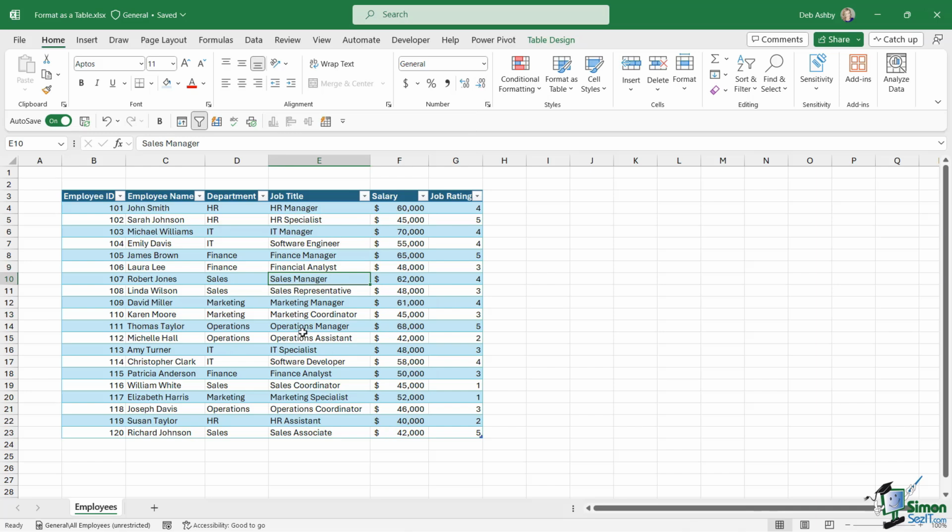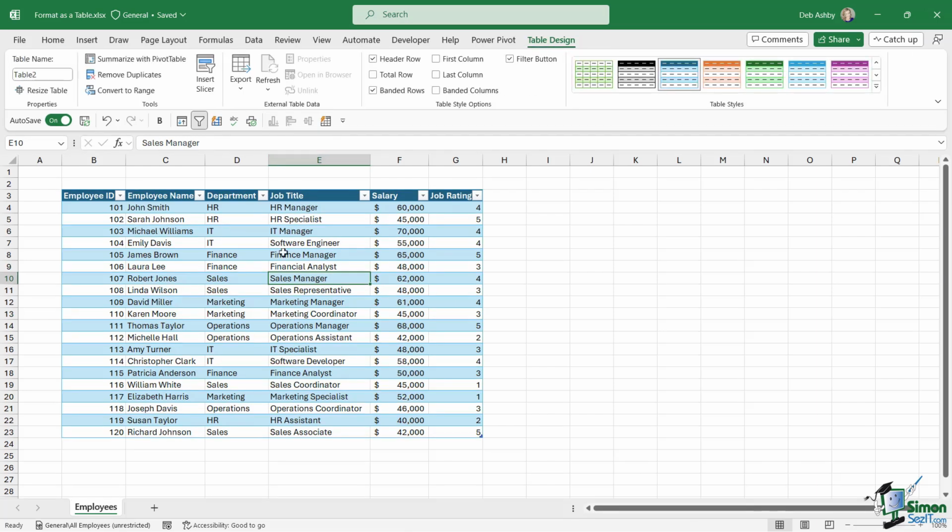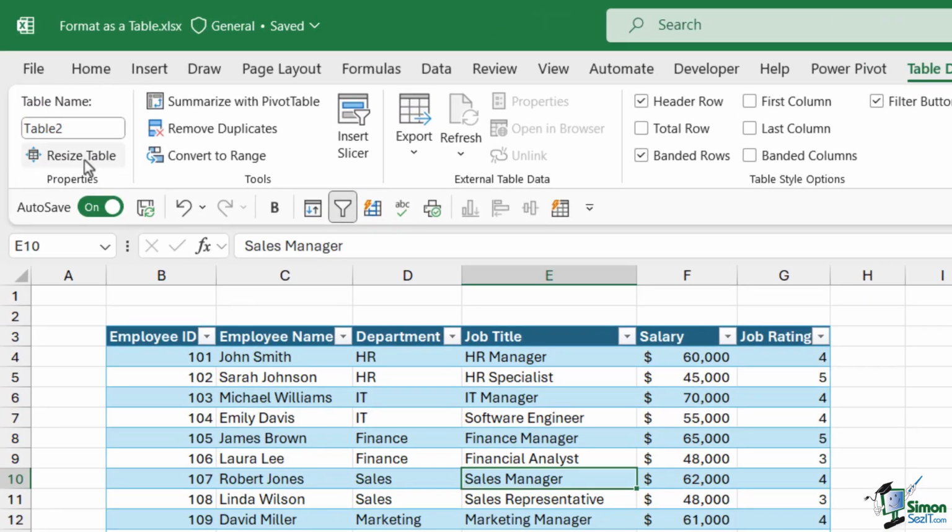The final thing to point out here, and another thing that I would advise you to do, is to give your table a meaningful name. If you take a look on the table design ribbon in the first group here, the properties group, notice that my table is currently called Table 2. And this is just Excel's generic default name. So if I was to create another table, it would be called Table 3. The next table would be called Table 4. Now, whilst you can leave them with those generic names, it makes each table really hard to identify later on. If I was to come back to this spreadsheet in 6 months' time and I want to work with a specific table, if it's just called Table 2 or Table 3, I'm not really going to know what table that refers to. So I would always recommend giving your table a more meaningful name.